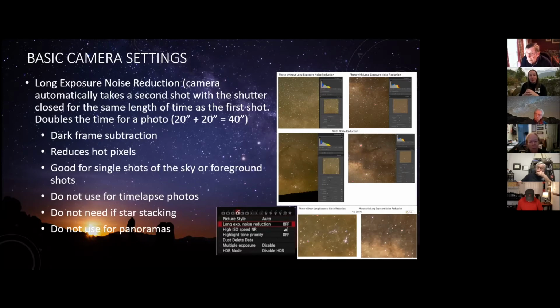It's good for single shots of the sky or foreground shots. I just read where one photographer also uses it for star trails, where he does a 30-minute to an hour star trail with the dark sky with the long exposure noise reduction. And my thought was, would my battery last? Because what happens if the battery dies in the middle of the dark sky? So I don't know, I'd have to look into that, but he does use it for star trails.